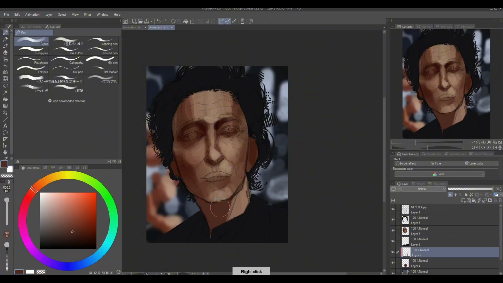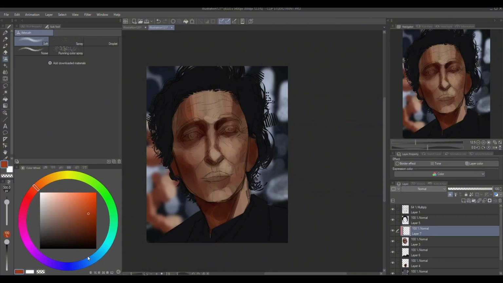I then worked on the neck by adding simple highlights and shadows. Since the neck is essentially a cylinder, the shading process is quite straightforward. After finishing that, I returned to the face area to continue refining the details.